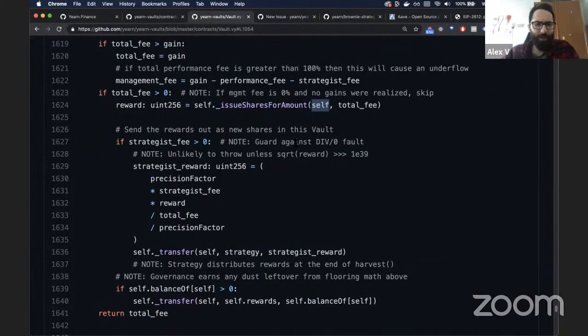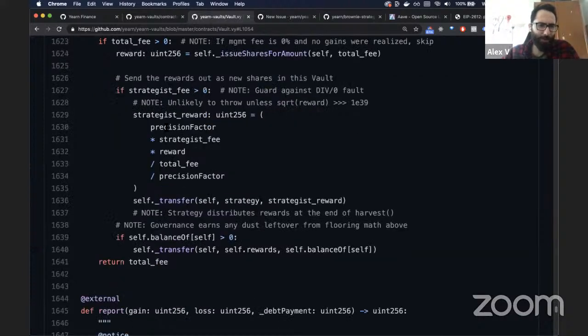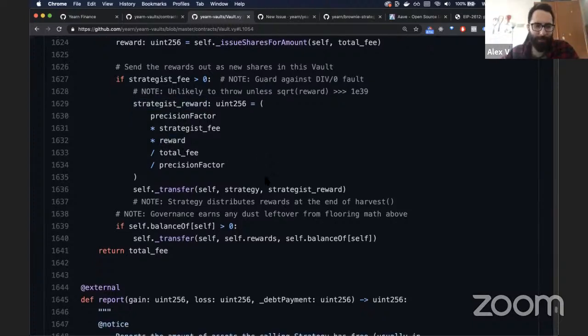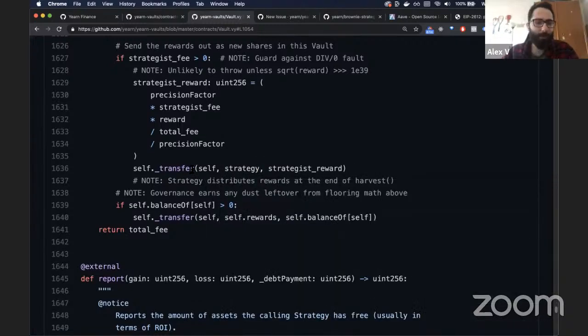If the strategist's fee is greater than 0, which means that we're going to skip it if it's 0, then we're going to give them a reward by doing, again, strategist's fee times reward divided by total fee. And it's going to transfer them to the strategy's rewards. It's going to call this transfer function to transfer, I'm guessing, to the strategist, or to the strategy reward, I guess, or the strategy contract.